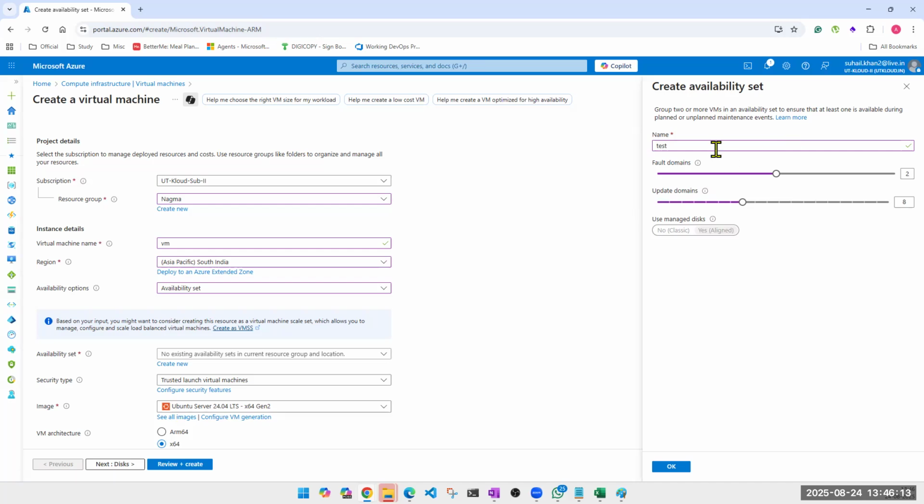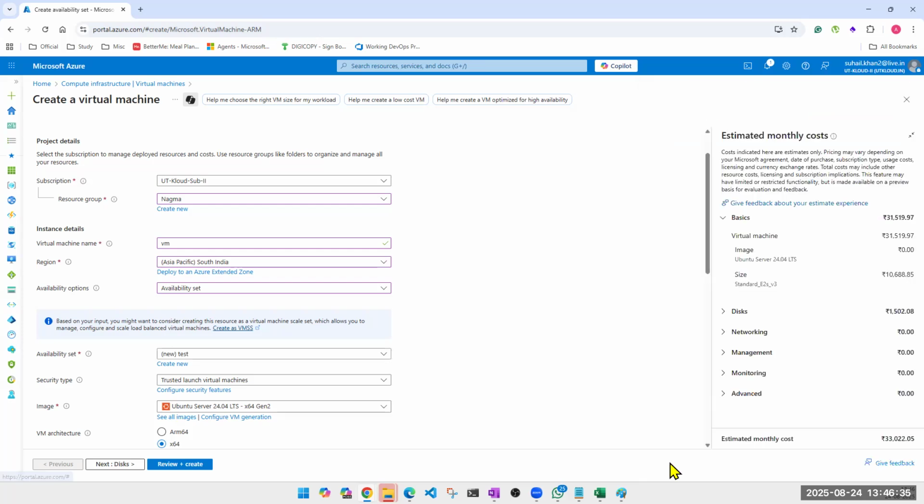This is the reason they need a cloud admin. The business owner cannot directly come here, and he will not know everything, right? Now, fault domain, we have taken 2. Update domain, we can take minimum 2 and maximum up to 20. But in this case, we are going to take 5. Okay, and you create it. Simple, that's all.